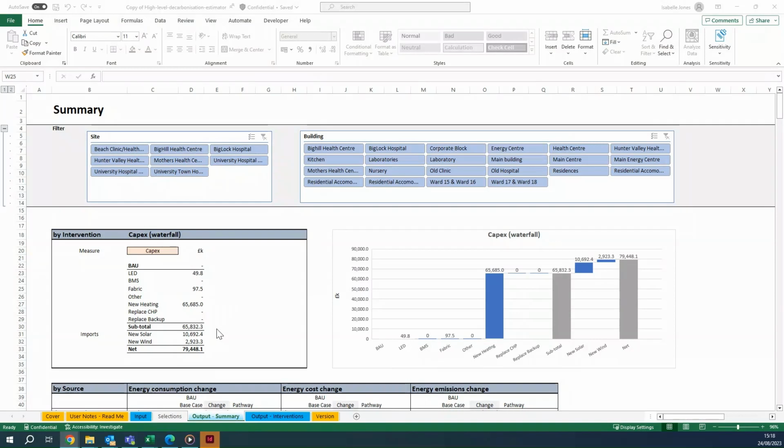And this is basically our high-level overview for our entire estate if we undertook all of the interventions that we selected in the Inputs tab. And remember, obviously, we selected 2030 as our reference year in the Selections tab, so that's the year that we're getting a snapshot view of our estate in. So there's a couple of really useful things to point out on this tab.